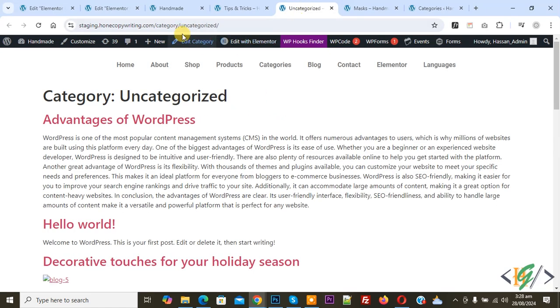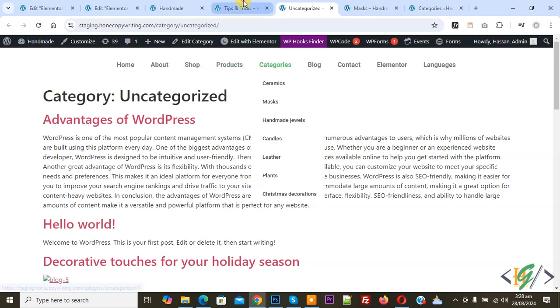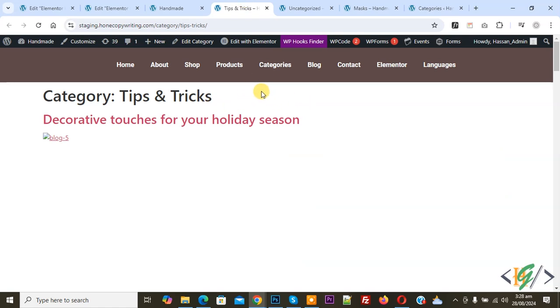So this is our another category. Now you see the header is different. So this is our default header. Refresh the page. Now you see we are back to this category, the post category. So you can apply a different or custom header on a post category according to your requirement in Elementor Pro WordPress.